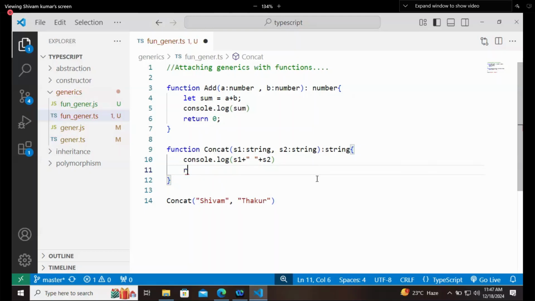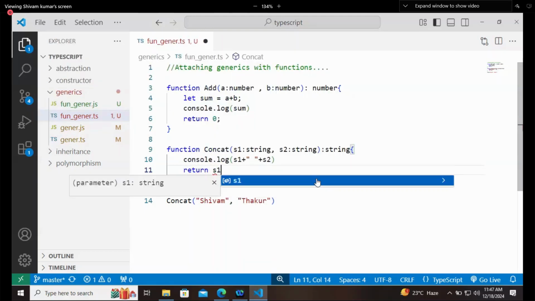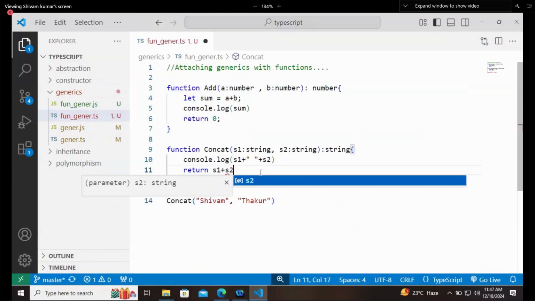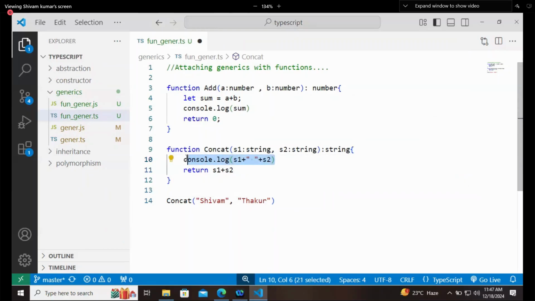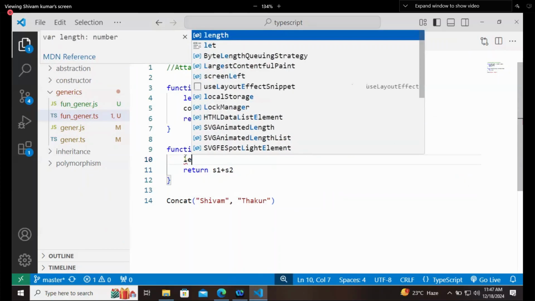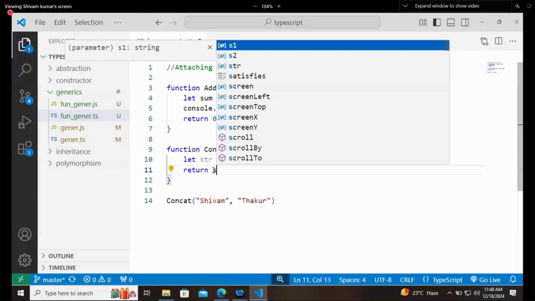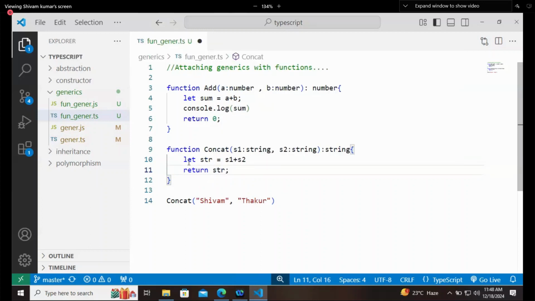Or else you can return s1 plus s2 also. Return s1 plus s2. And instead of this console.log, I will do something like this. Let str equal s1 plus s2, and then at last I will return the str. Now again, I am not declaring the type of str. So what is TypeScript using here? Type inference. Type inference means sometimes you don't have to declare the type.